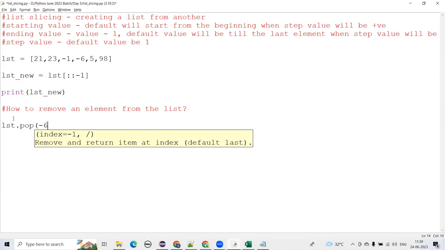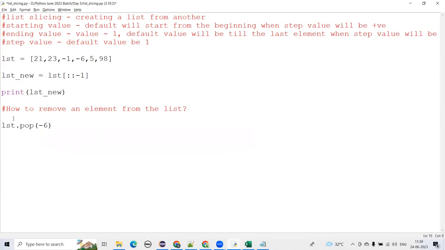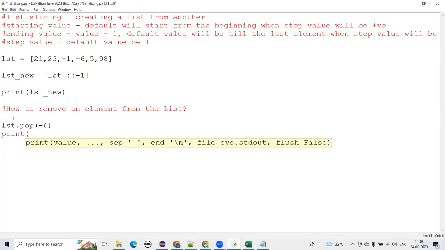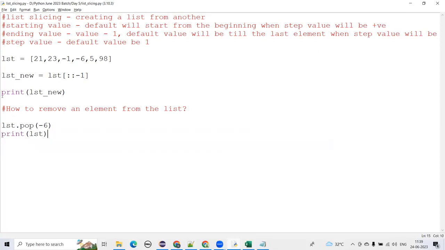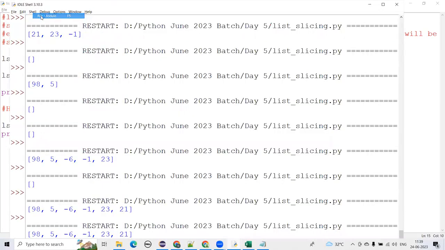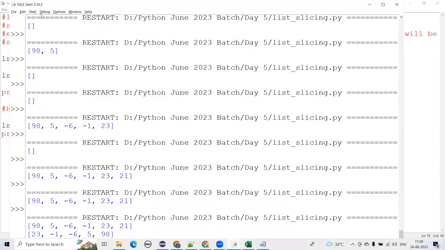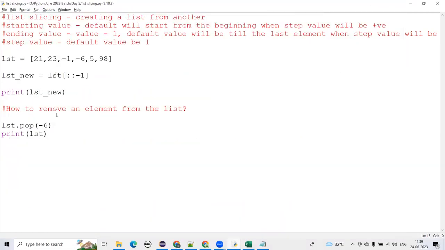And after popping, I want to print the list and check whether this is okay. Fine. So this is removed. Okay. Any other way of removing this -6, guys? Anyone else?